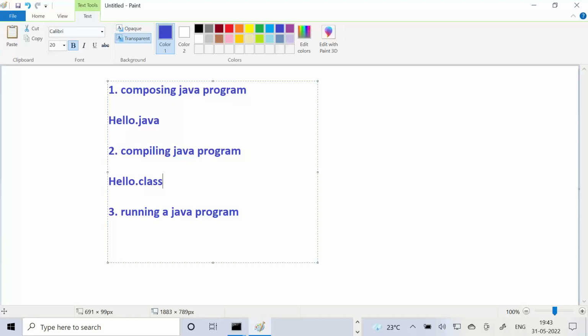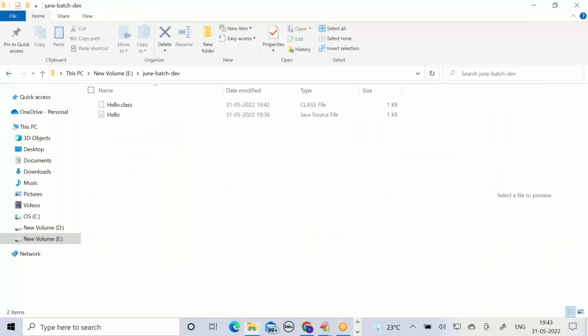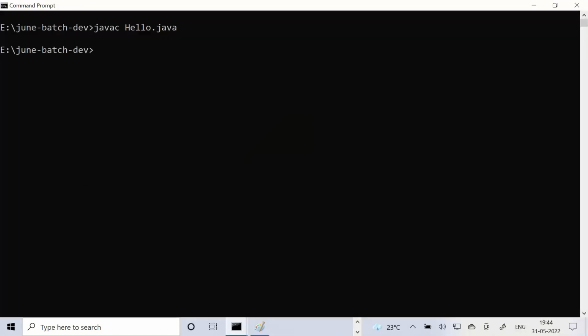Let's move to the third step: running. Running should be done through the java command. You should trigger this java command from the place where the class file is generated. The class file is available in June batch DEV, the same location. Wherever the Java file is, the class file is also there. In the command prompt, from the same location, trigger the java command.